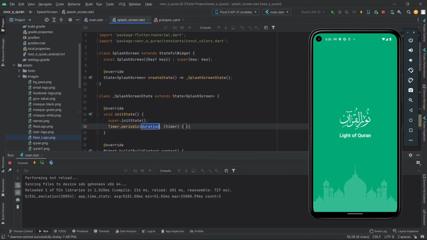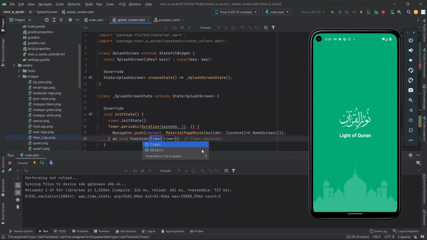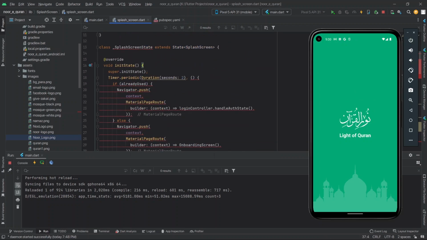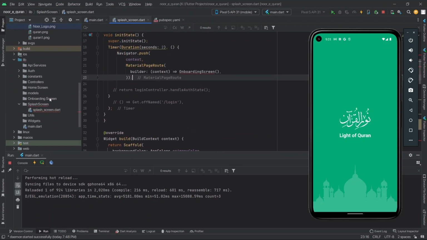Change this Timer to Timer.periodic, because Timer.periodic is a different thing and Timer itself is different. We will design our onboarding screen in the next tutorial.